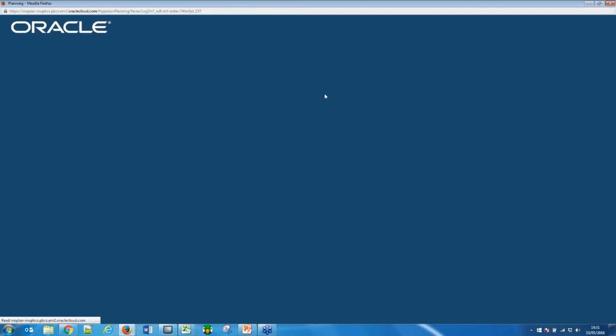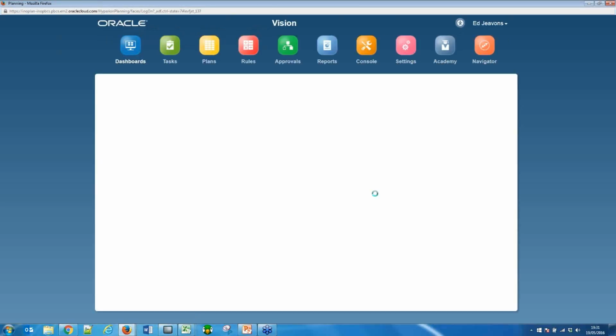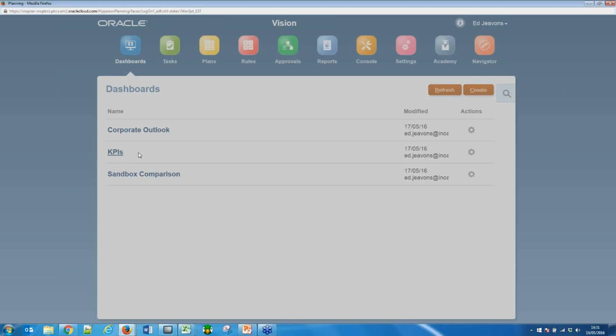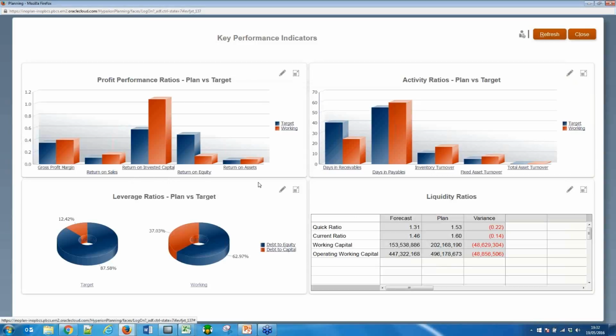So if we take a look at one here in this application, if I click on the dashboards link there, I've got access to a number of ones that I've created a little bit earlier. So we could take a look at some KPIs, for example, and I can see I've got some activity ratios here and some return on equity, plan versus target, etc., etc.